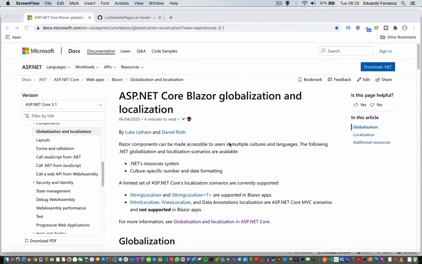Hello, today we are going to continue with the session about localization because there were some things that were not localized. Remember, you can see the globalization and localization documentation from Blazor in this URL. And you can just do a Google search for Blazor localization, and one of the first links that appears in the results will take you to this.